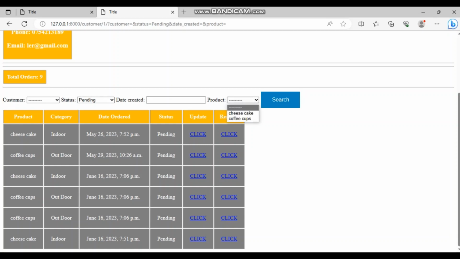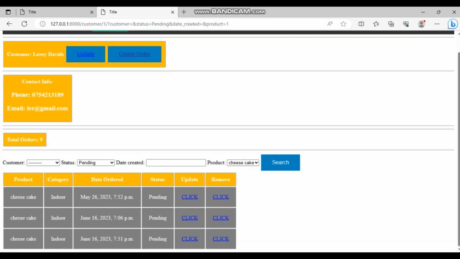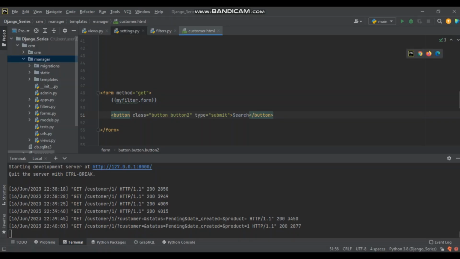If I say I want only cheesecake, as you can see, the data is filtered, and this is what we get, right? So I actually want to put what we call the date range, right? This is the feature this module has. So let me show you here.